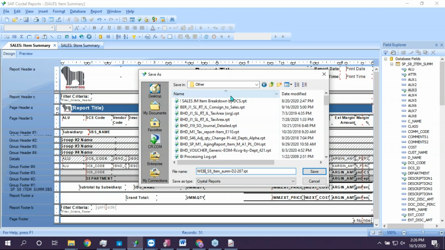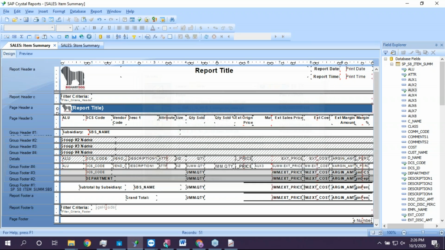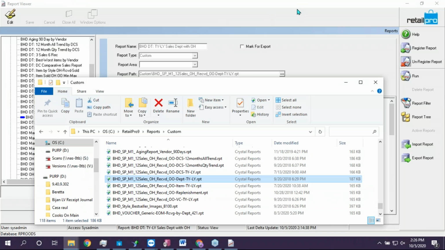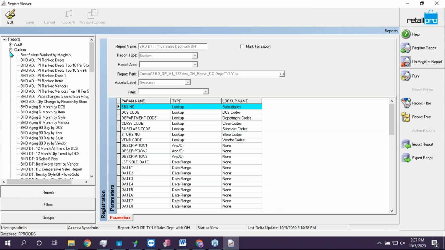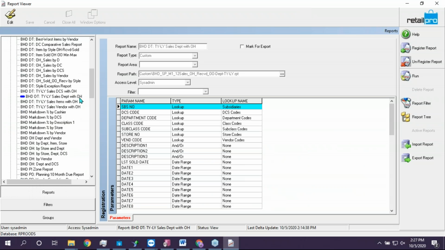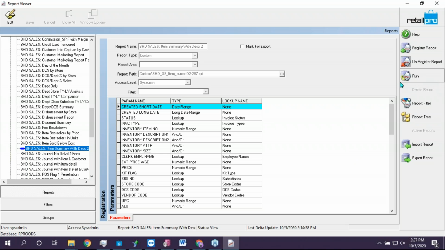All right, I'm going to go ahead and change it to web in honor of our webinar here. And I'm going to drop this in my other folder. All right, I don't even have to close Crystal. I'm just going to minimize it for right now. And then back over here in my reports viewer, this is the report that I was looking at just a moment ago. Let me go ahead and find it one more time. There we go, sales item summary with description 2.